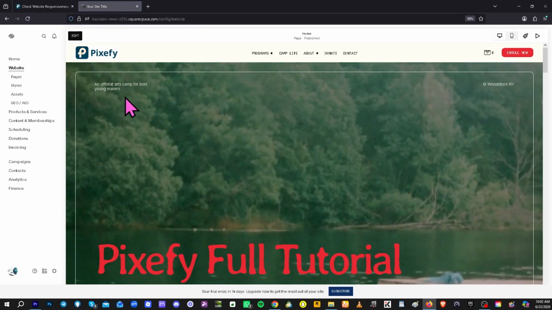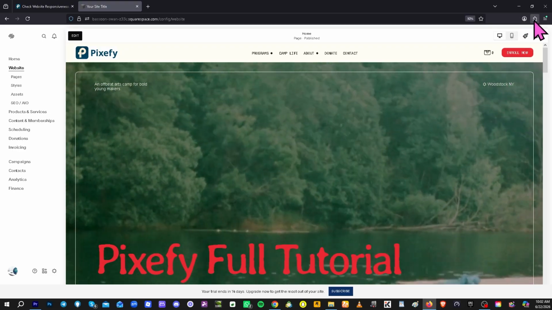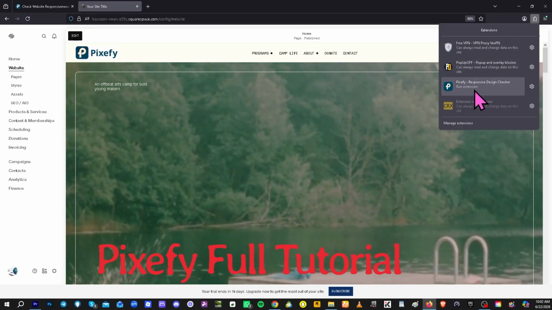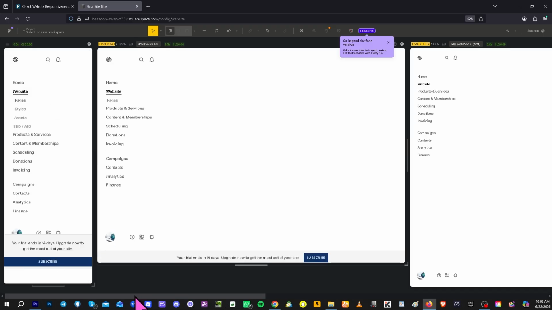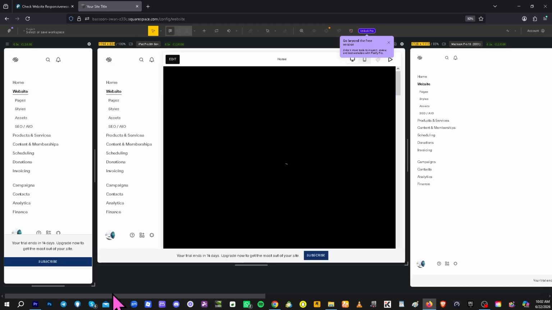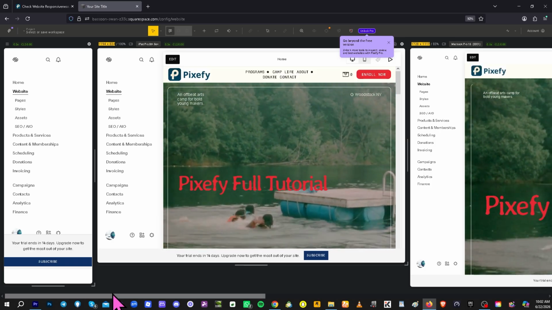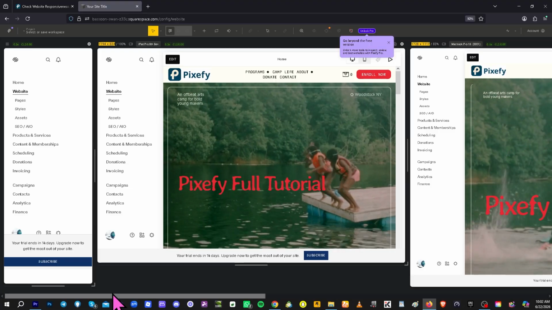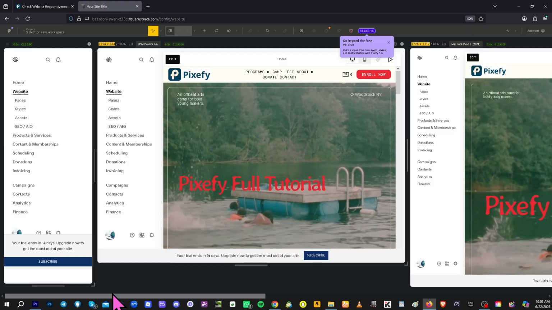Now, once you are on the website you want to analyze, simply click on the Pixefy extension icon in the Firefox toolbar, which can be found on the top right corner. This will open the Pixefy panel and gives you access to its available tools and website analysis features. Pixefy is designed to help you quickly evaluate how a website performs across different devices and screen sizes, which is useful for website owners, developers, designers, marketers, and anyone who wants to ensure their site delivers a great user experience.